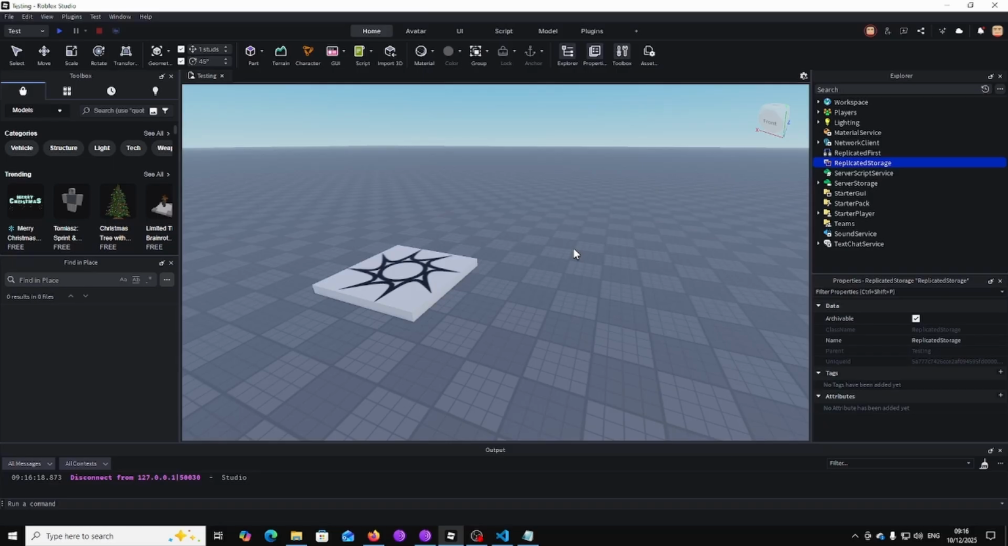Alright, back in Roblox Studio. Now you understand replicated storage. We can see replicated storage. It's the client storage. So everything stored in replicated storage is stored inside the client. Server script service holds all the scripts inside the server that we cannot access. Now server storage. Server storage is the same as replicated storage, but it's the thing stored on the server.